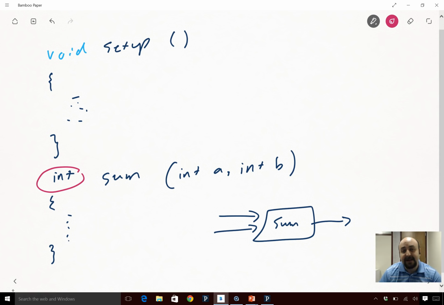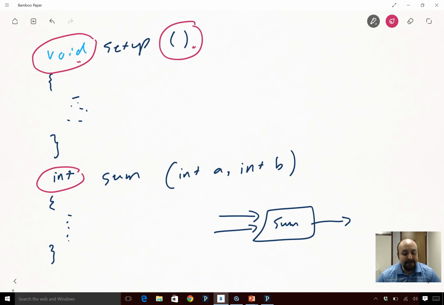I'm going to talk about this a little bit more, but what I want you to pay attention to here is that setup and draw, in terms of data going in and data coming out, have no data going in and no data coming out. So more about this and more about the return value in the next lecture coming up. Thanks.